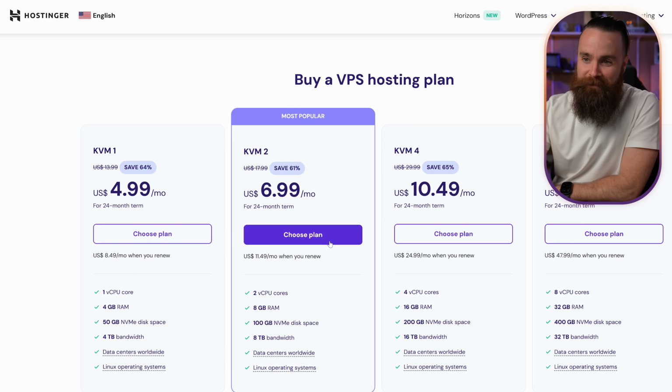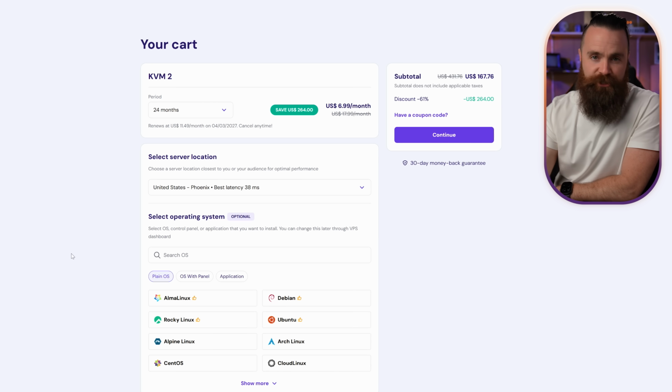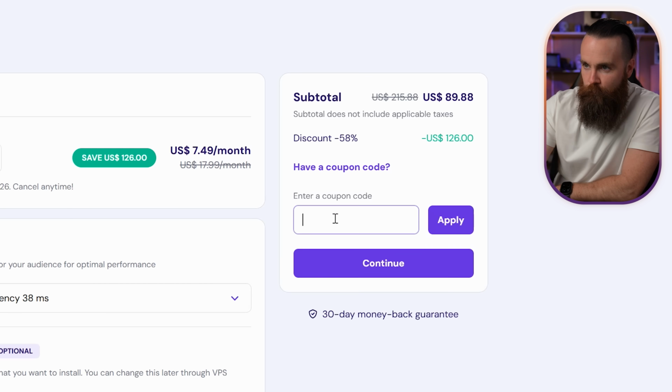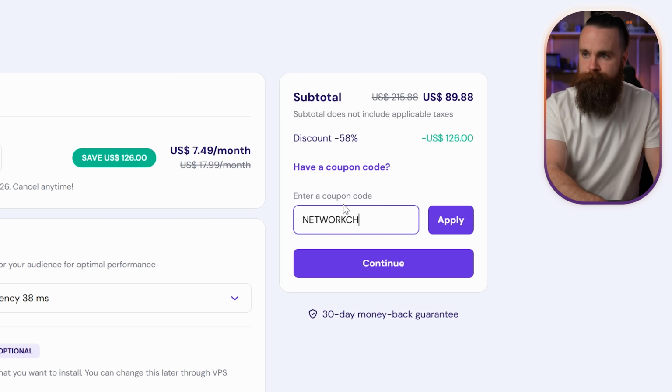So I'll choose the KVM2. If you don't already have an account, it'll ask you to make an account. Choose your term. I'm gonna do not 24 months, 12 months sounds pretty good to me. And check this out. Coupon code right over here on the right, type in NetworkChuck 10, apply that sucker.